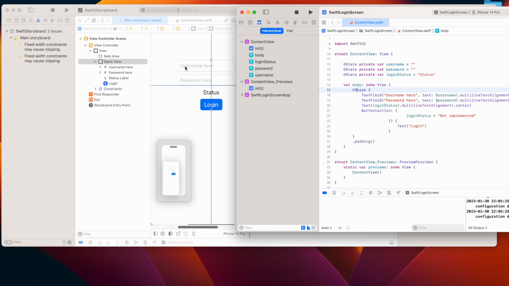Interface Builder project, we've got a text field, a UI text field, a UI label, and a UI button. While in SwiftUI, what do we have? A text field, a text field, a text, which is basically a label here, and then a button with an action. You see the similarities here?